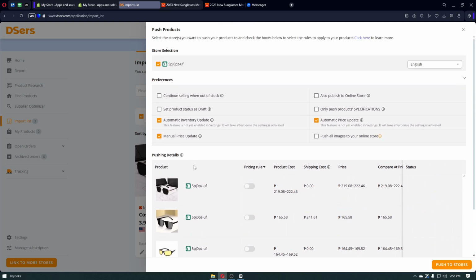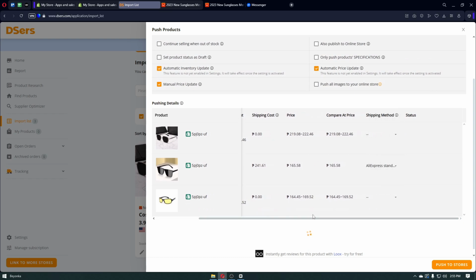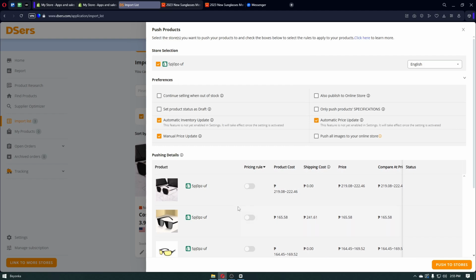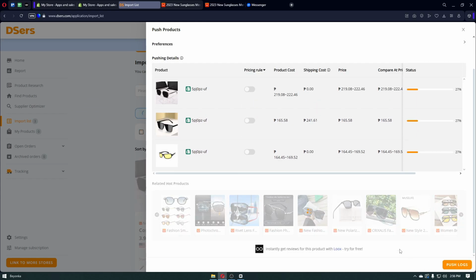Right after, we can then go ahead and see the pushing details. So this is all of our products. This is the product cost, shipping, and the shipping method. Now you can edit the pricing once inside your Shopify store. In here, you can also edit the preference, for example, continue selling when out of stock, set product status as draft, and more. But in my case, I'm just going to click on the push to stores button.